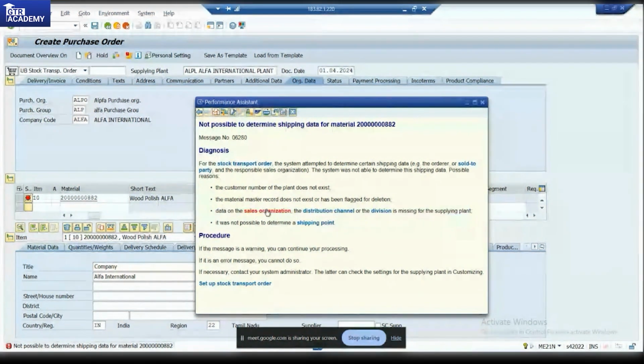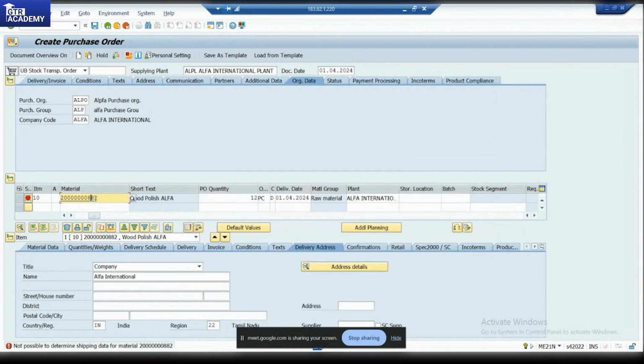Okay, we need to check dates: sales organization dates, distribution division dates. But what is happening with me is that I'm not getting this material. For this material, there is no shipping data. I tried to create another material. For STO, I created a separate material, STO material in MM. So this is also not getting determined.